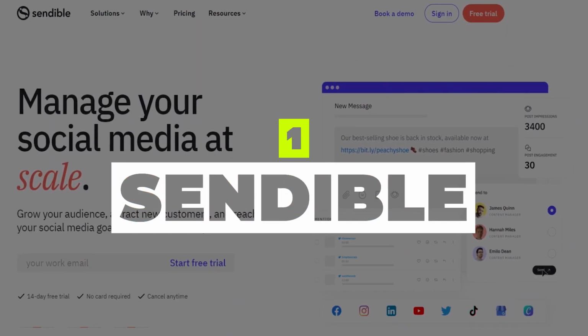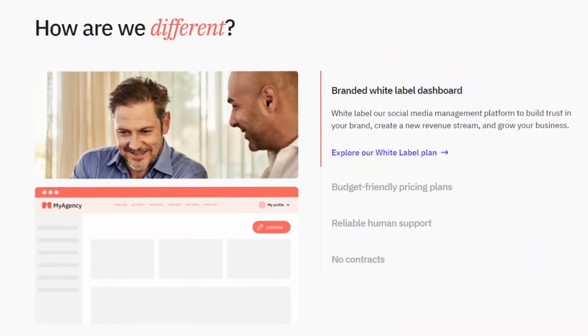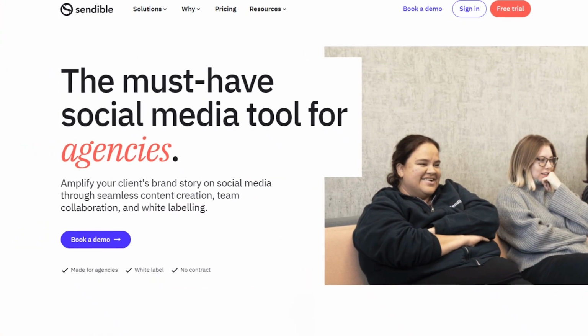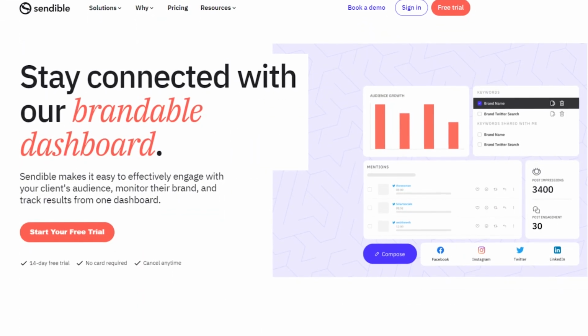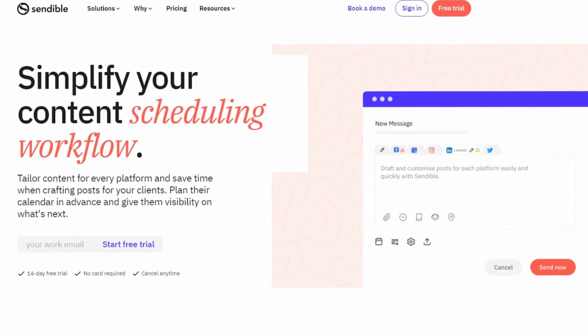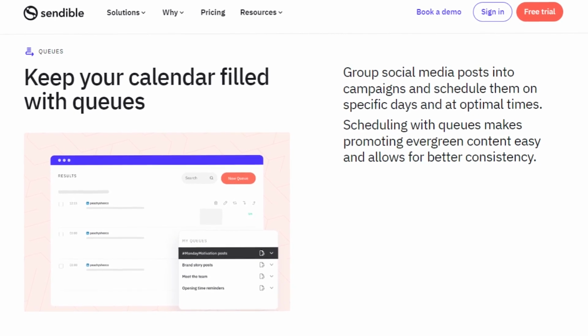Sendable. Sendable is one of the social media automation tools that has all the necessary features for you to run your social media daily activities, from scheduling, posting, analyzing, and monitoring on a budget. You can schedule individual posts on your content calendar from your dashboard or even in bulk with CSV files.